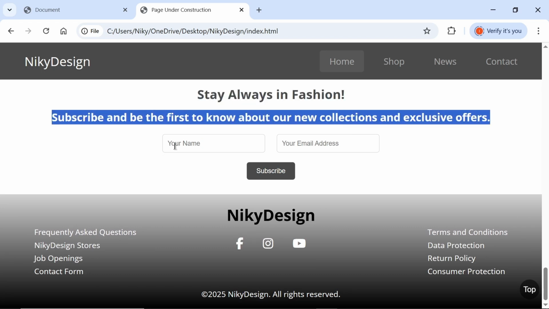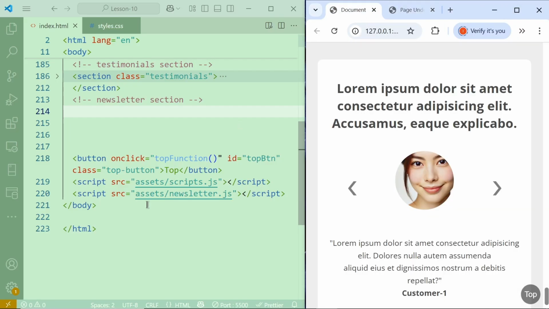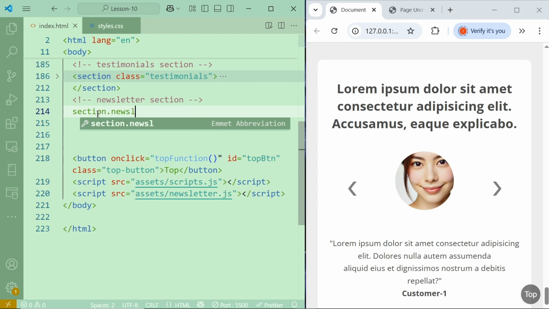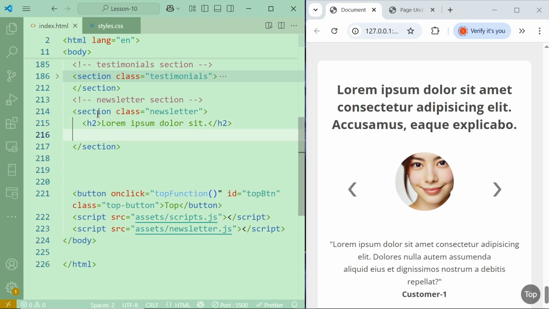We'll start, of course, with a section element to which we'll attach the class newsletter. The first line of text will be created with an h2 tag containing 4 words, lorem 4. The second line of text will use an h3 element containing 12 words, lorem 12.